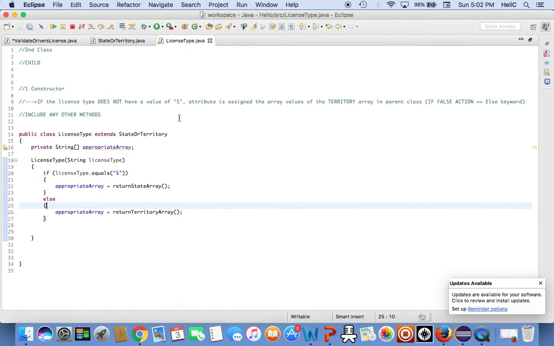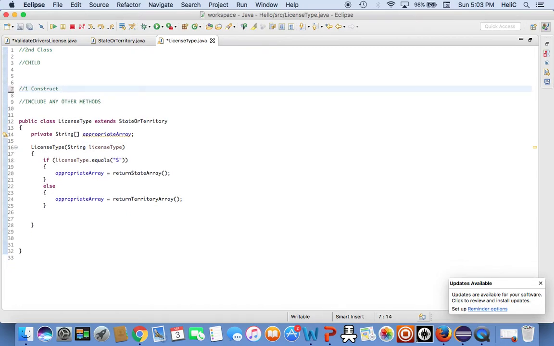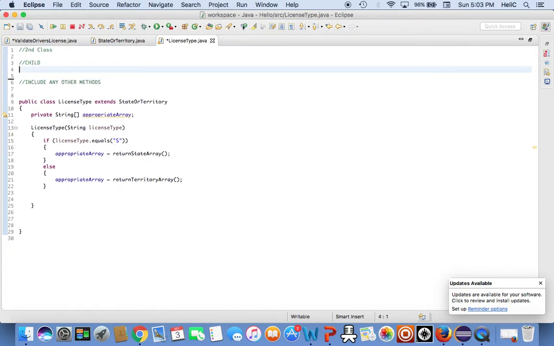Okay, so if the license type does not have the value of S, so if this is false, the attribute is assigned the values of the territory array in the parent class. This is the if false action, which will require the else keyword. So that's all that was right there. So that takes care of the first constructor.